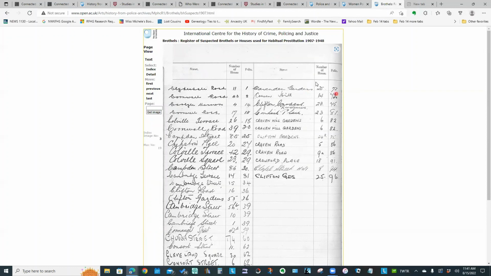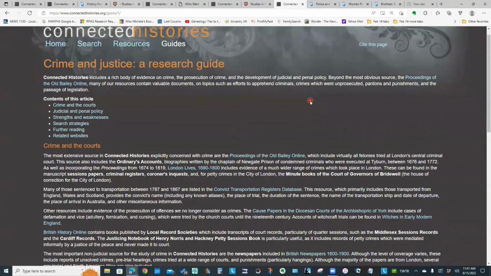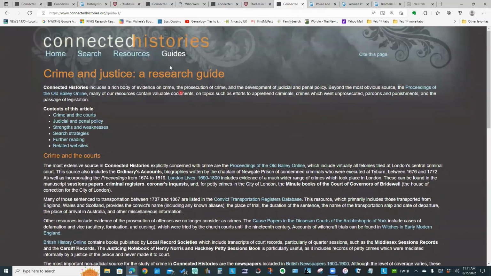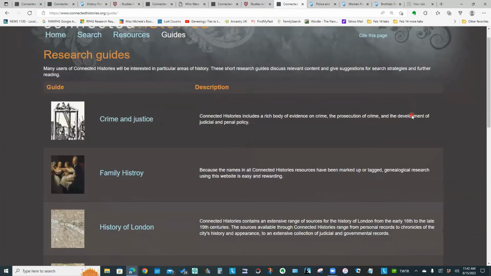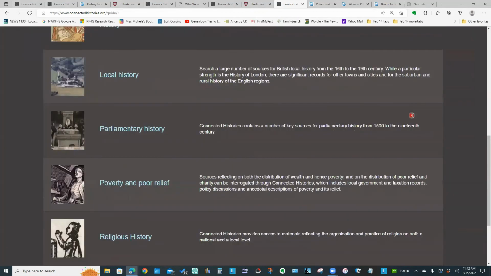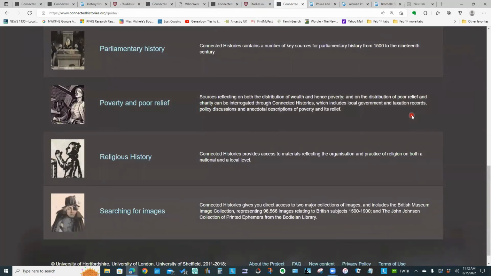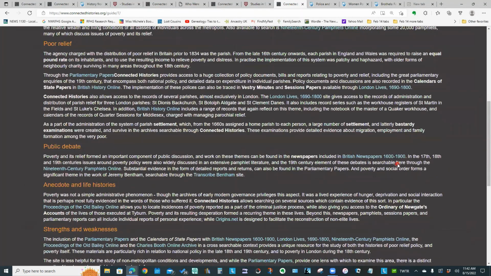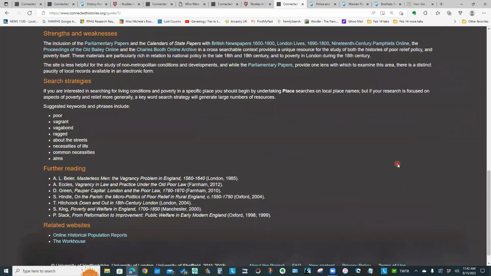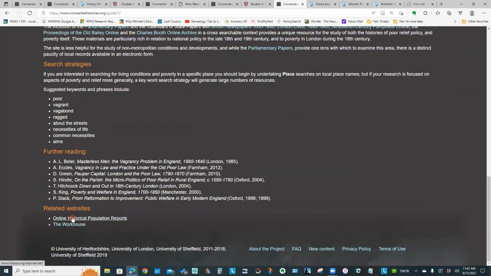So I thought those resources were interesting to look at, but again, that is only one of the research guides available. There are all of these different guides that you can take a look at, like poverty and poor relief. And again, if you scroll down, it's giving you links to other websites.